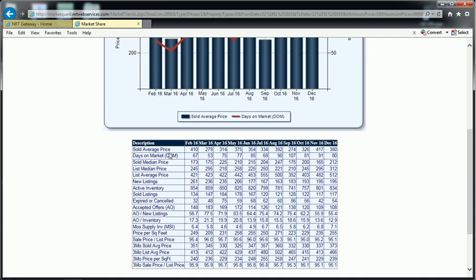You can see you have sold average price, days on market, the sold median price, the list median price, the list average price, new listings taken for the month, active inventory at the end of the month, sold listings, all the properties that expired, canceled, or came off the market, the number of accepted offers, also known as the pended properties, a couple of ratios, accepted offers to new listing, accepted offers to inventory, month supply of inventory, price per square feet, sale price to list price ratio, and then some 3-month rolling averages of a few of those numbers.